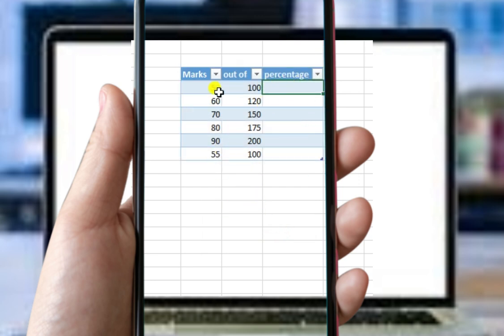Then you will write the equal sign and then select one cell, then the slash division sign, then select the second cell, then press the multiplication sign and 100 and press Enter. You can see when I press this button, all the cells are converted automatically into the percentage form.